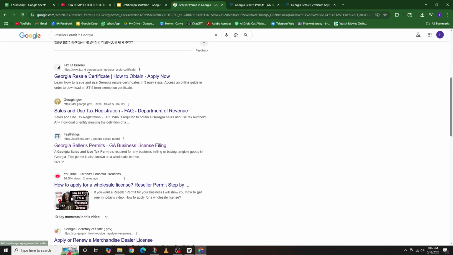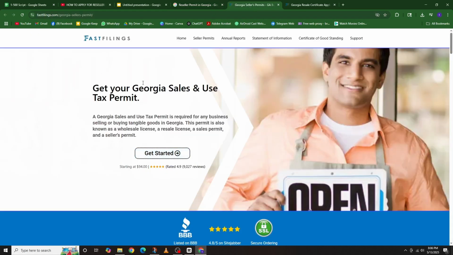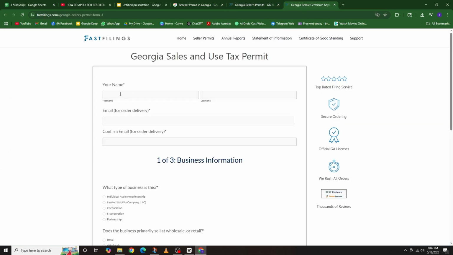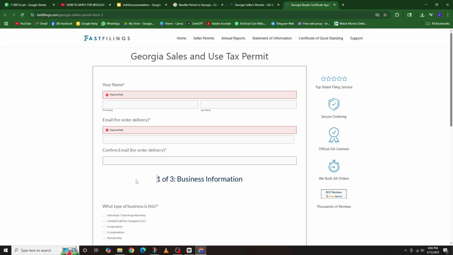First, open up your web browser and go to the FastFiling website. Once you're there, scroll down to the bottom of the page and click on the Get Started button. You'll now be asked to fill in your personal details: your first name, last name, and email address. Make sure the email is accurate, as that's where your order confirmation will be sent.